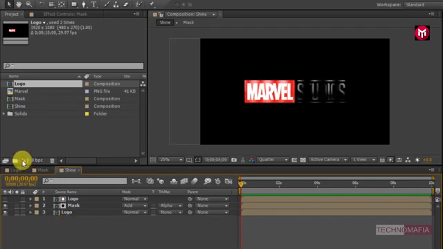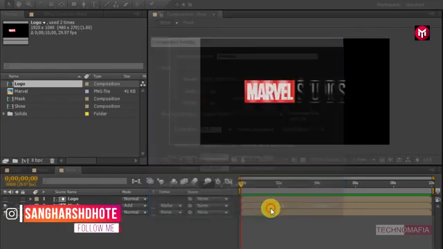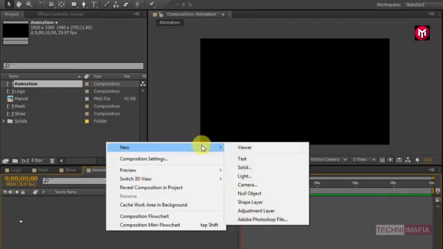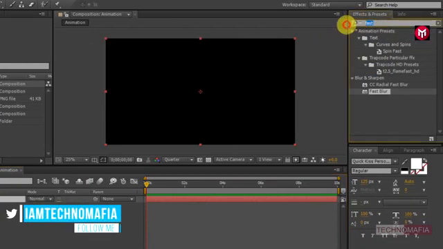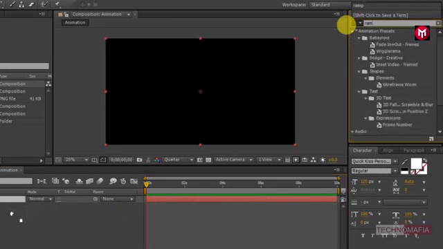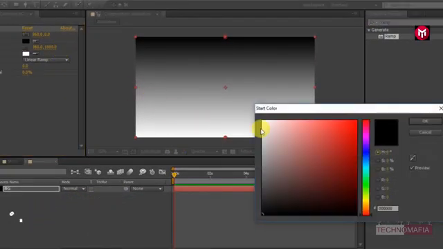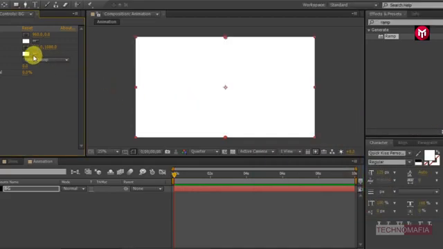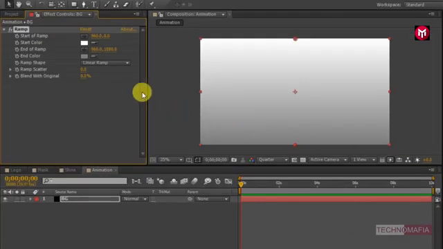Now let's create our final composition. Name it as animation. Now let's create a new solid. Name it as background. In effects and presets, search for the ramp. Add it to the solid background layer. Now change the start and end color as shown. Change ramp scatter value to 35.